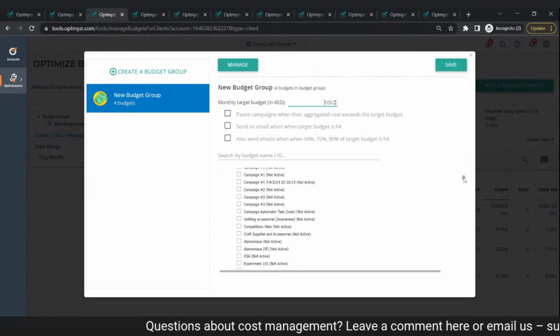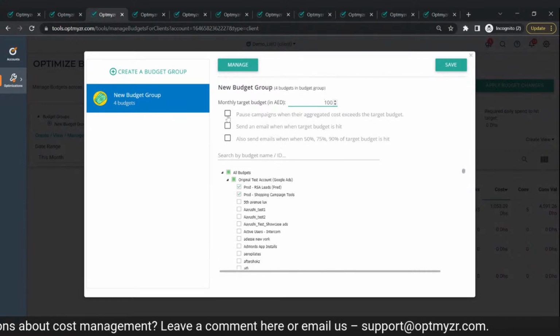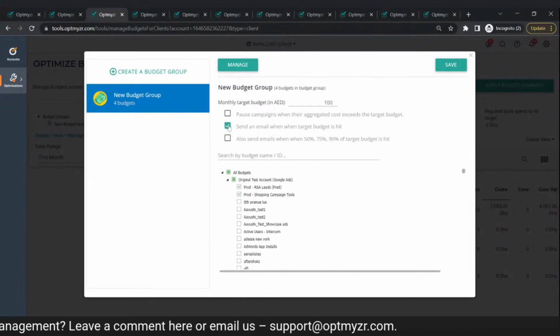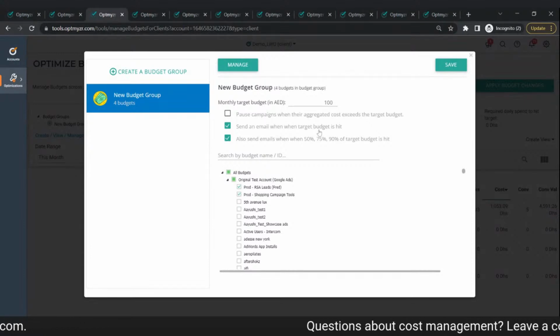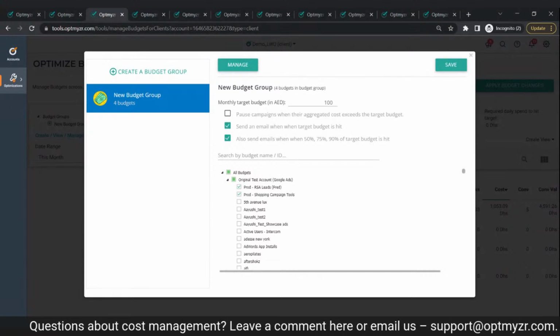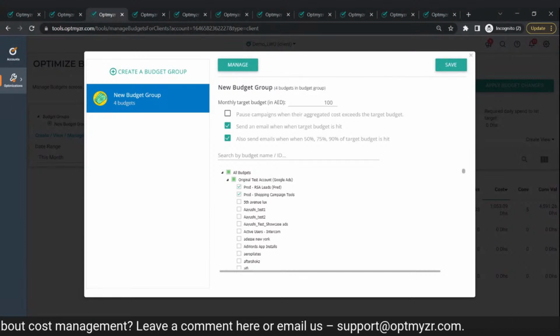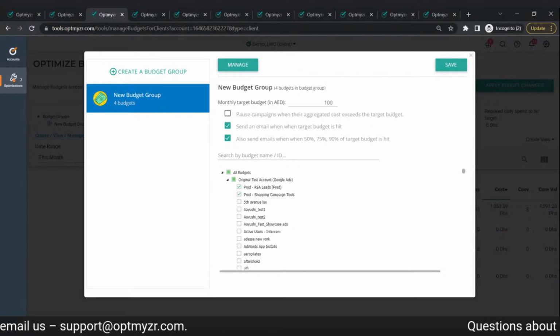You can go ahead and select the budgets that you would like to monitor, and then you have this option to send an email when the target budget is hit. And also it sends you emails when 50%, 75%, or 90% of the target budget is hit, so that you're aware of it preemptively, and you can take any corrective measures if you think your budget is moving or pacing in a direction that you'd not want or it's not expected.